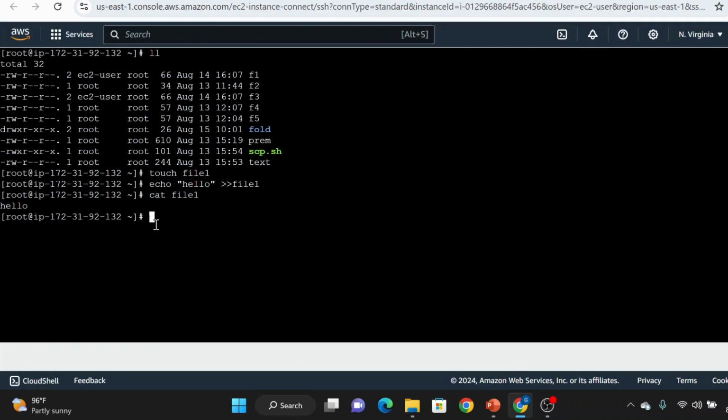Now I am giving the cp -u, and I am giving the f1 file as a source file. Now I am giving the file1 file as a destination file. I am executing this. Let's see what will happen.